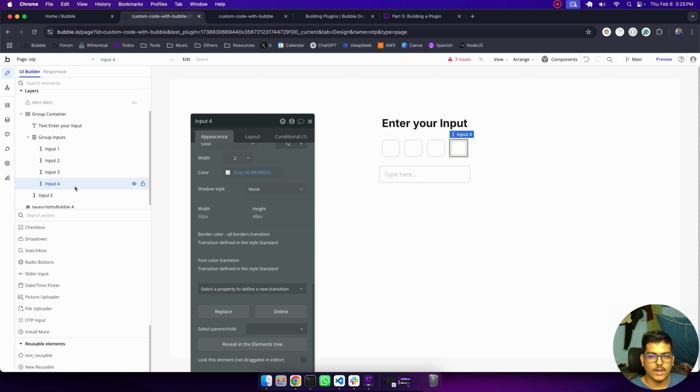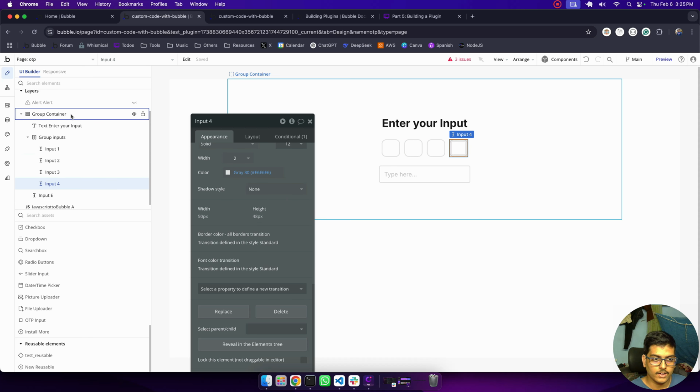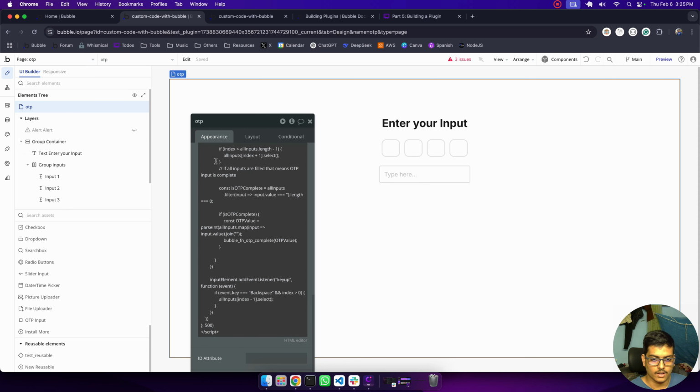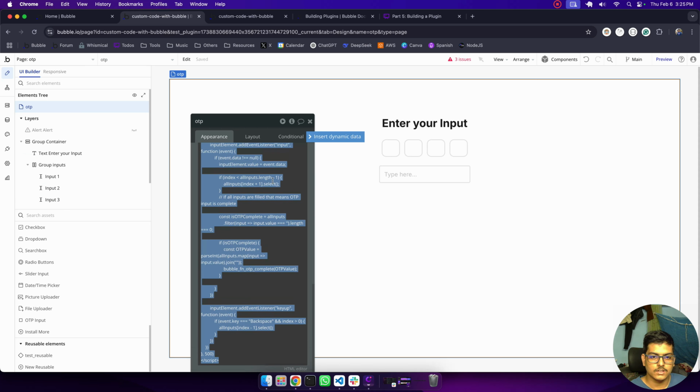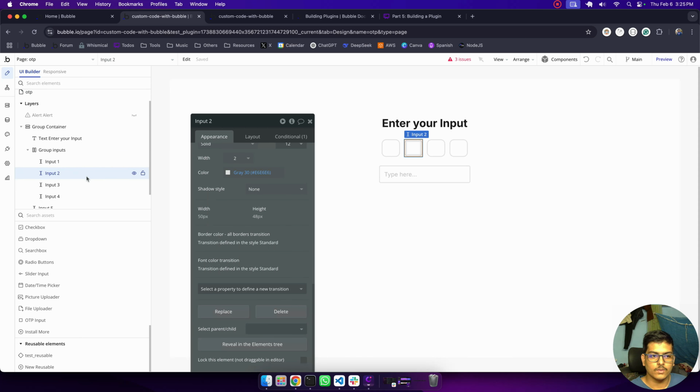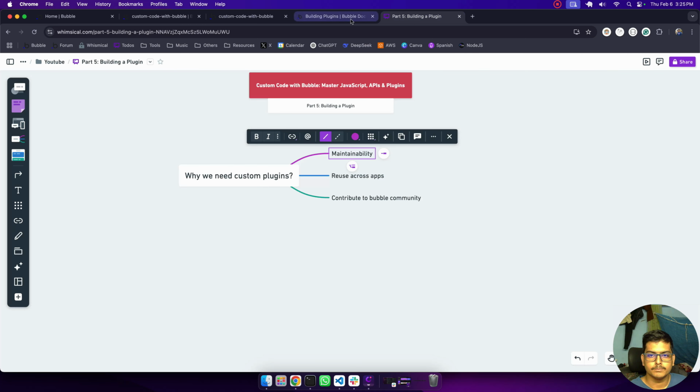What if I need 5 inputs or 6 inputs? You might need to change the code here, because you have not written the code in a flexible way. So you need to change your logic here to cater to multiple inputs like that.